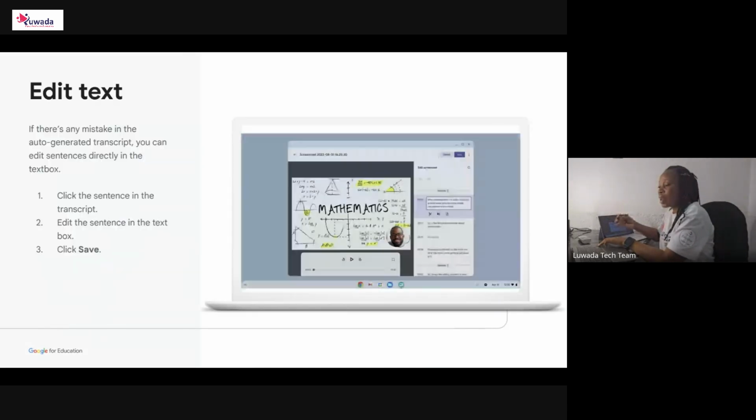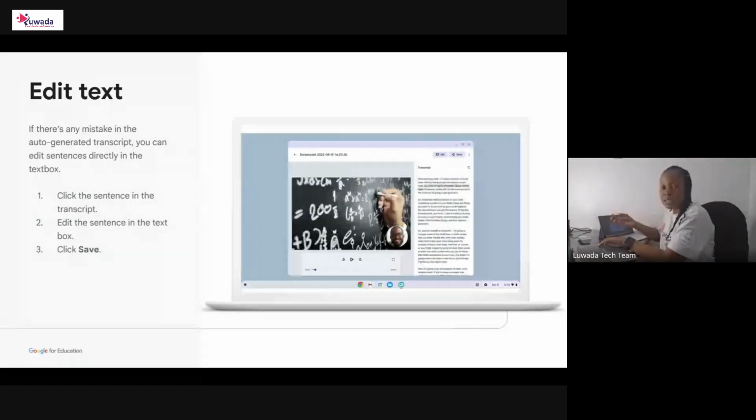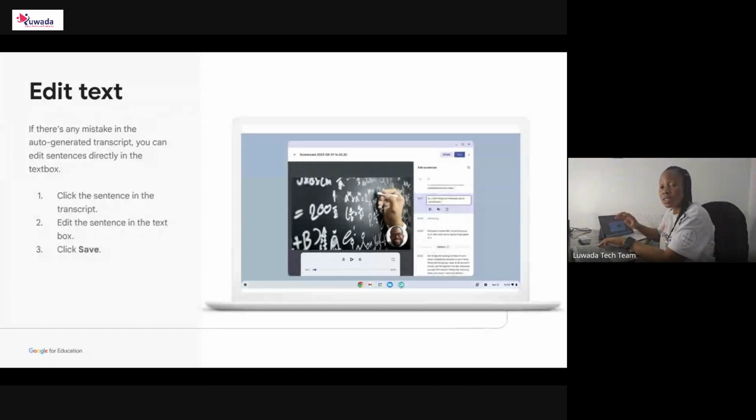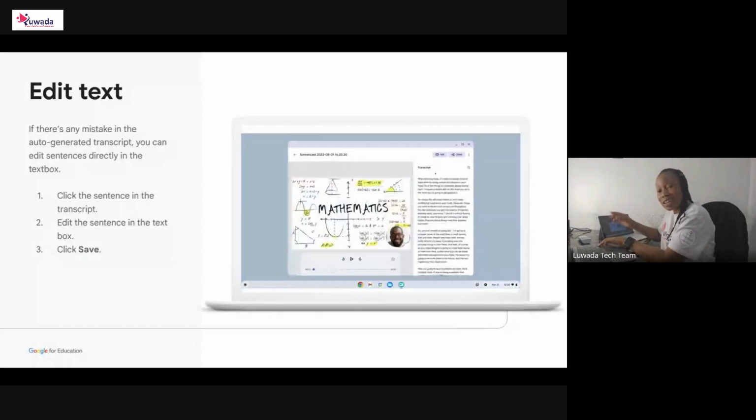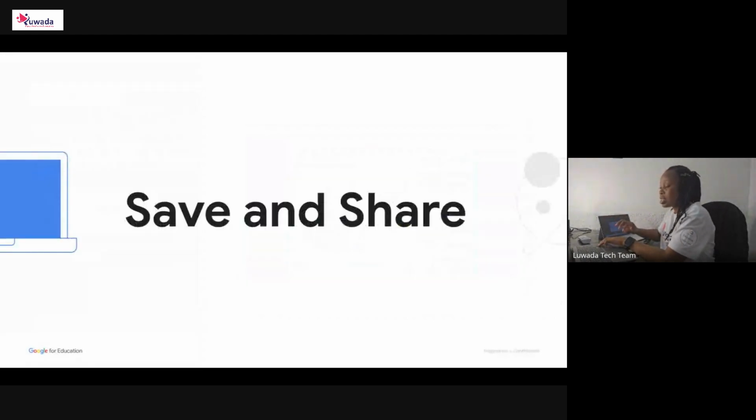Then you can directly edit it in a box and click save. Let's assume that what you said is not the exact way you want the transcript. You can edit the transcript on your own and put it there. So we'll both see that. After you finish editing, you can save it.